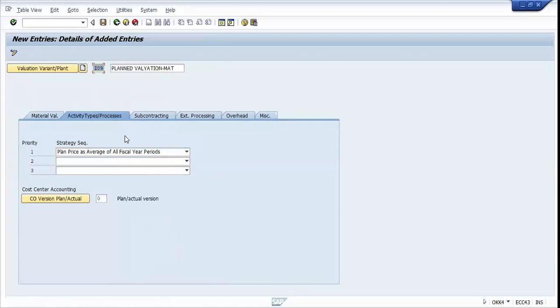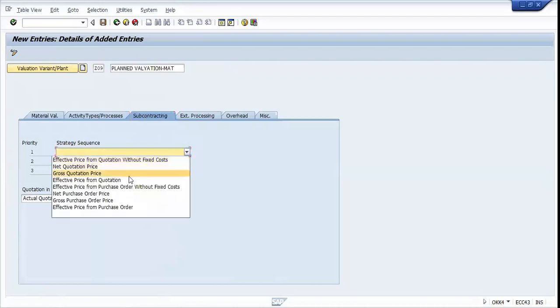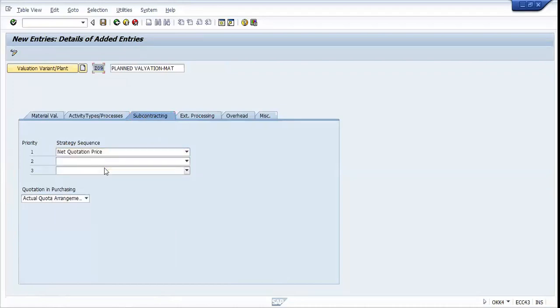Now third, subcontracting. In the subcontracting, here we define the sequence in which the system searches for the price in the purchasing info records. Basically, here we use the quotation arrangements. If we are using current quotation arrangements, we can create a mixed price for materials that are manufactured with external vendors with the parts provided by the customer. So what we maintain here is the quotation price, the net quotation price, in a lump sum.